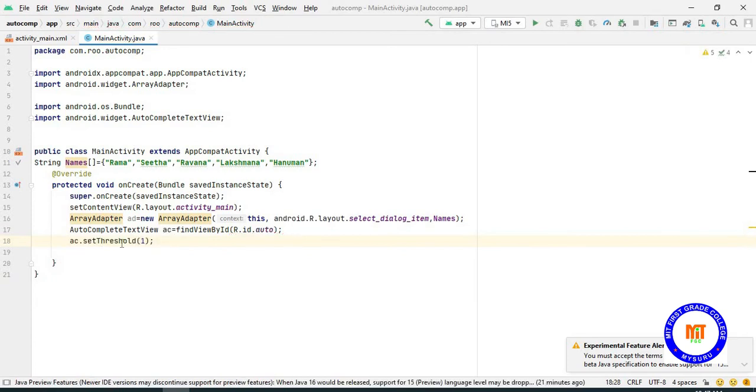Here we need to set the threshold. I told you that if the user gives the starting few letters, all the related words will appear in the dialog box. Here we can set the threshold value. If we give only 1 as the threshold, then after the user gives 1 letter, all the related names will appear in the dialog box. If I give this as 2, after the user enters 2 letters, all the related names will appear in the dialog box. So we can check that during the execution.